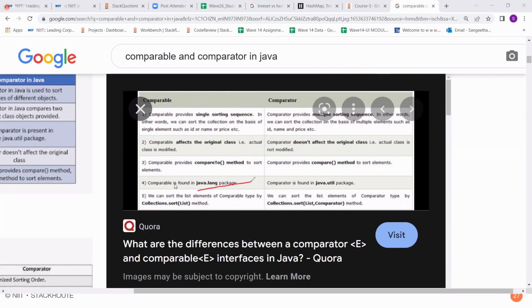Comparable is available in the lang package. Comparator is available in the util package. For comparable there is only one way, so just calling Collections.sort of list is enough. But comparator is for multiple sorting, so I want to indicate what type of comparison I'm going to use. So I need to pass 2 parameters. The first parameter is the list. The second parameter is what type of comparison I am making. It looks very new to you all, but after doing 2-3 programs today, you will be familiar with all the 5 points.